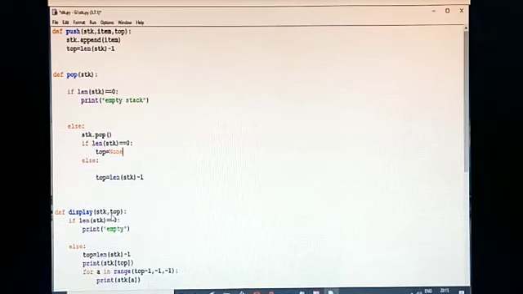Display: I have passed two parameters, the list and the top. If the len of the list is 0, nothing is there in the list, so it will print empty. Else, what will it do? Top is equal to len minus 1. It will print the elements starting from the reverse, because we know it is last in, first out.